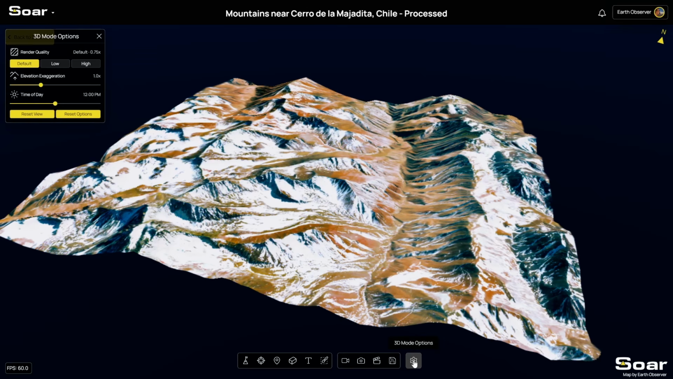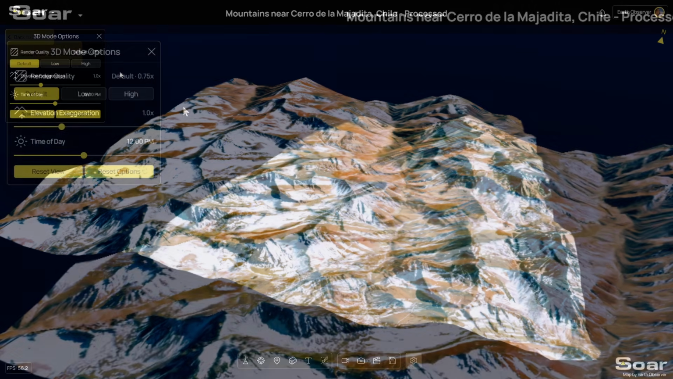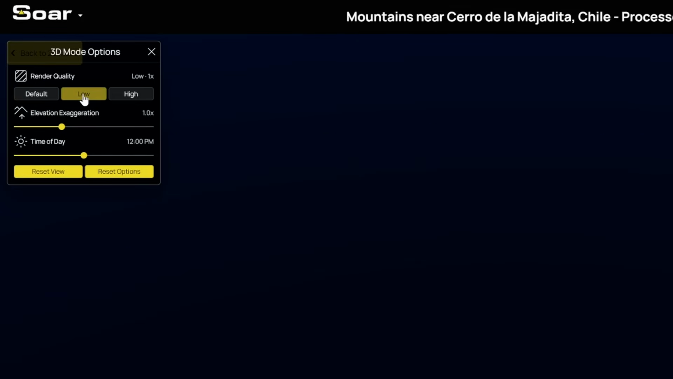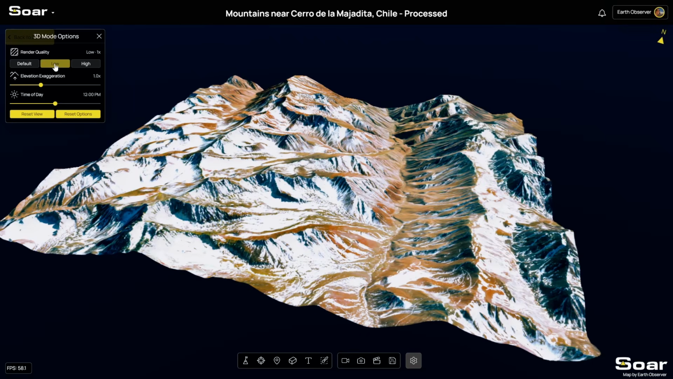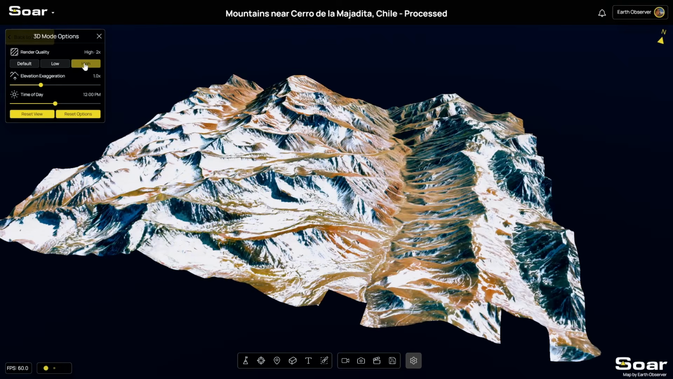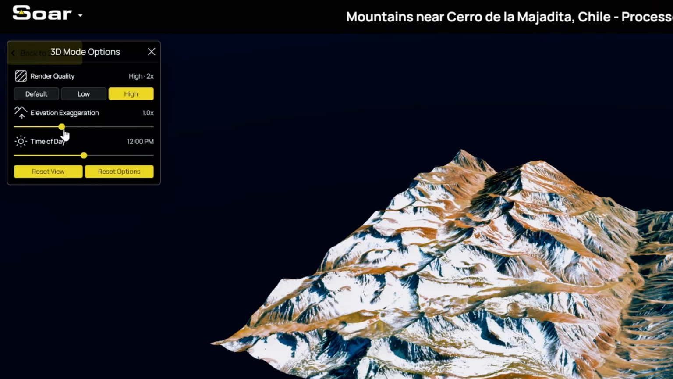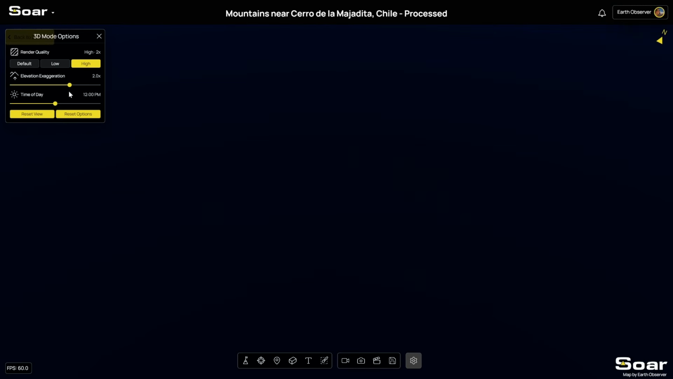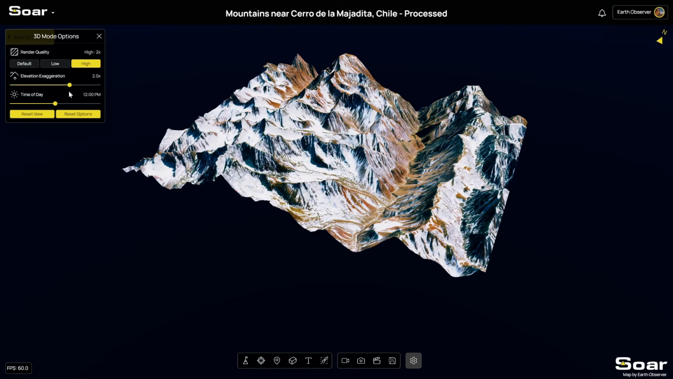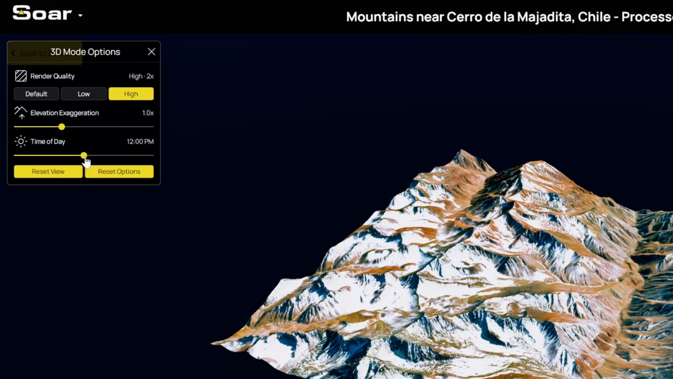In the options menu, you can adjust your quality settings. This lets you run 3D mode perfectly on lower devices by switching your settings, or boosting it up if you have a powerful PC. You can exaggerate the height of your map with this slider, and even change the time of day.